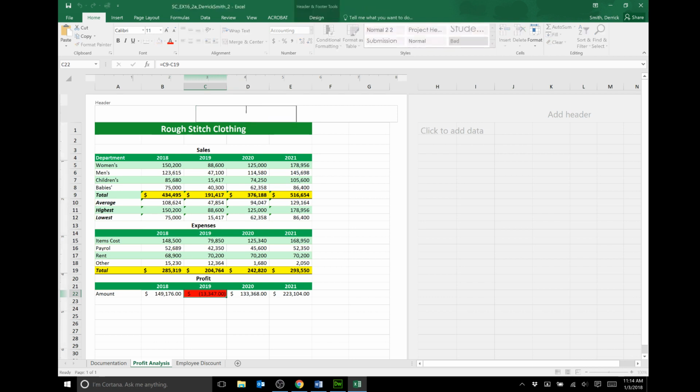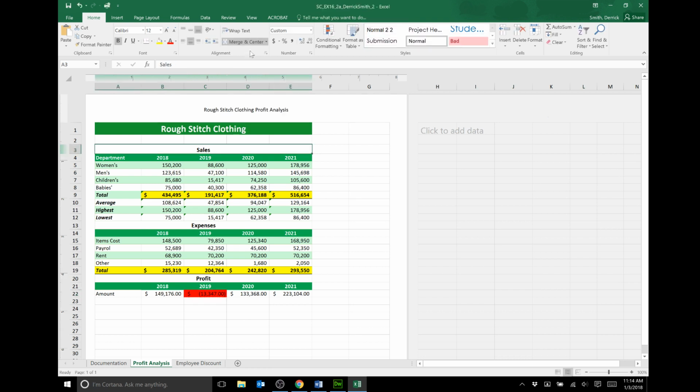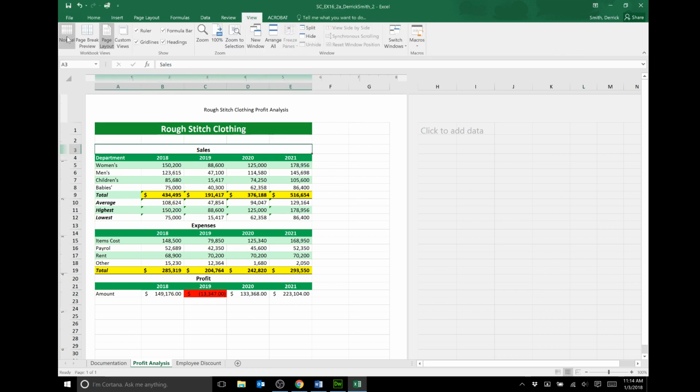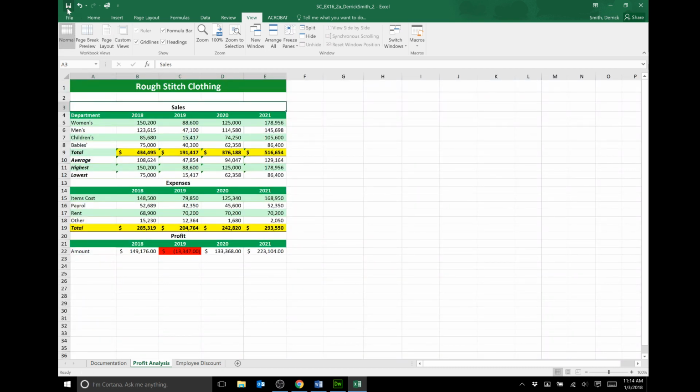Just click up at where it says add header, and then you're going to type in Rough Stitch Clothing Profit Analysis. And we're just going to click off of that, and we're going to go back to our normal view right there. Hit the save button.